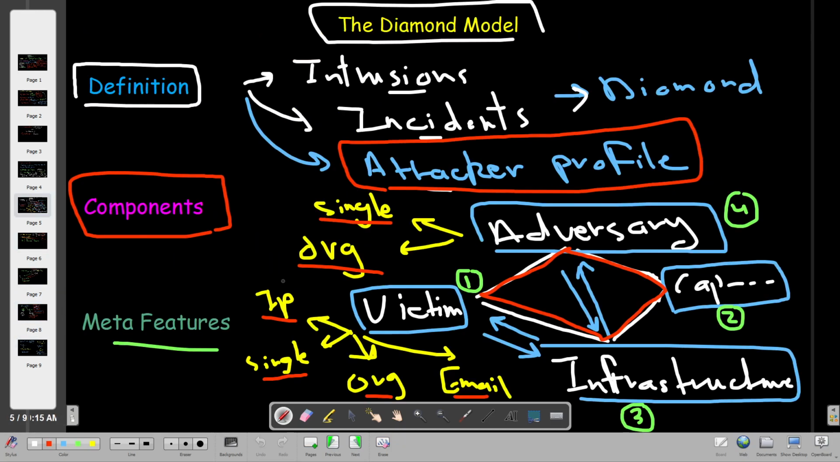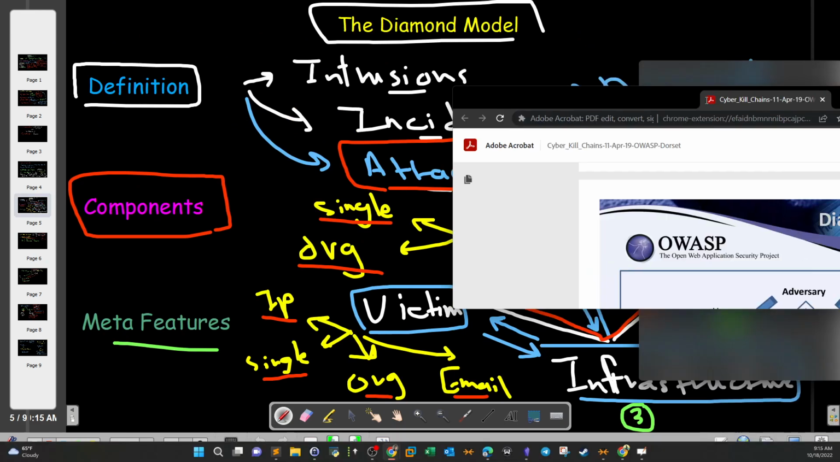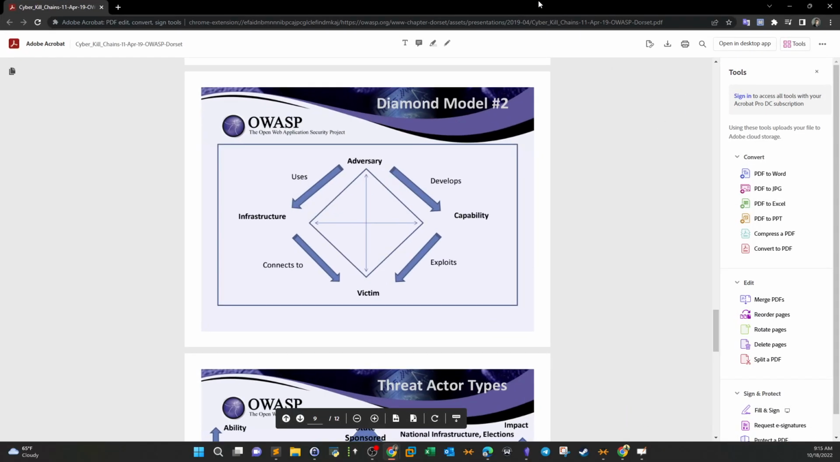So, as you can see here, let me show you one paper. I'm going to put the link in the description. As you can see, this depicts the relationship between these four components of the diamond model, right? So this is the adversary, okay? Adversary uses the infrastructure, okay? And it develops the capabilities. So the capabilities can be used to exploit the victim, and the infrastructure can be used to connect with the victim. So that's the complete relationship between the four components.